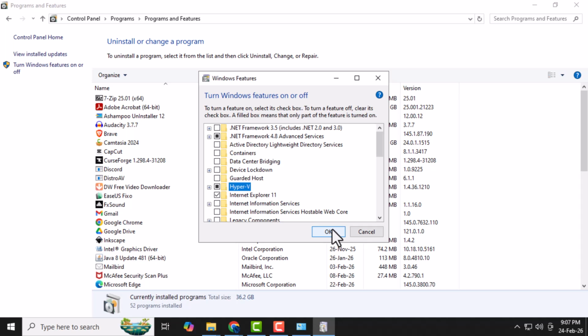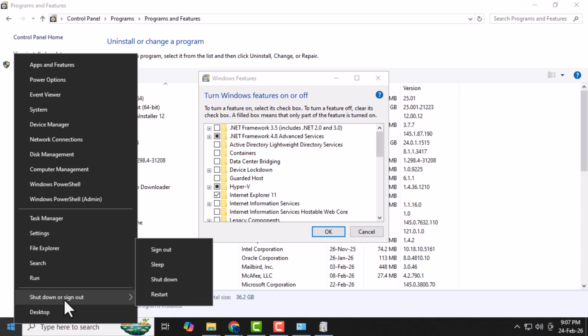Step 5. Restart your PC to apply the changes and fully activate Hyper-V. Restarting ensures that all system components are properly configured.